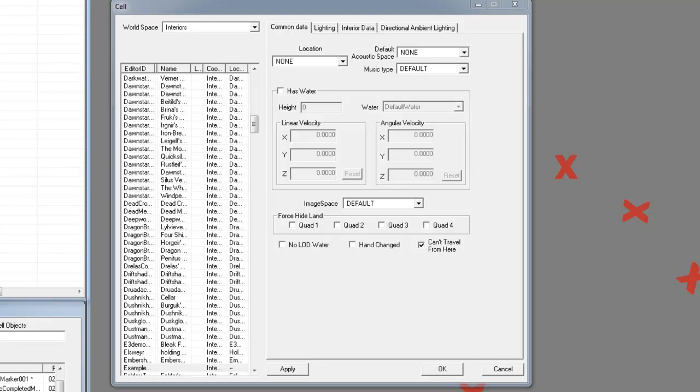Hello and welcome back to part 2 of the cell interior creation video for the Skyrim Creation Kit Bootcamp tutorial series. From the new cell window, you can change basic information in the first tab called the Common Data tab.